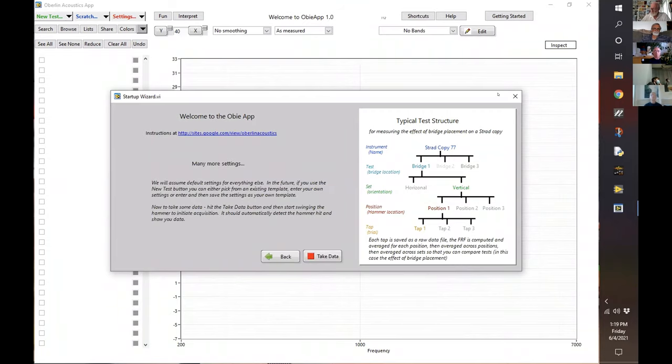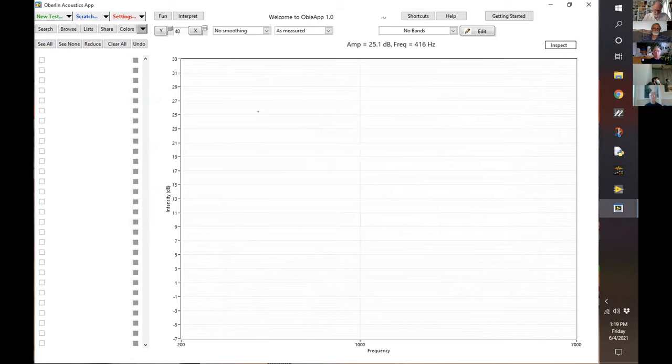Instead of taking data though, I'm going to show you another way of getting in. So the next way of getting in, if you don't want to do the getting started, is the scratch pad. The scratch pad is basically an area where you can just mess around and change your settings really easily, but it doesn't save anything. So nothing is saved, it's just for testing. So I'd recommend playing around in Scratchpad. That's what I showed you in the little video.